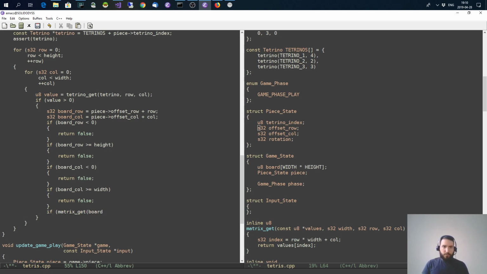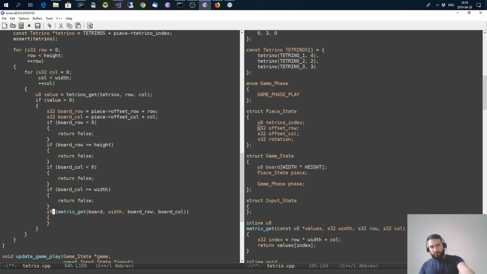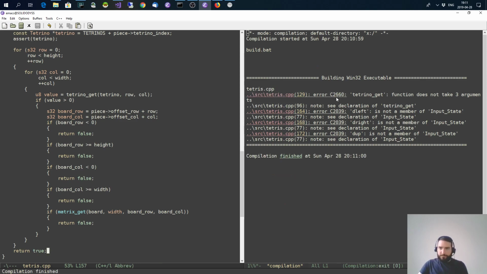And then finally, if the board has a value in this cell, which would mean that this function returns a value greater than 0, we're not valid because we're going to collide with that cell. So this is basically collision detection on a grid. If we get through all of this and nothing fails, then we are good.